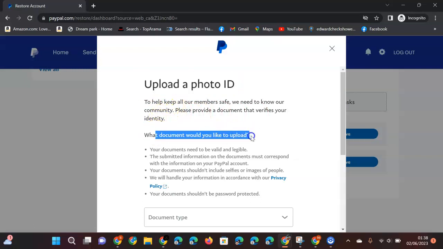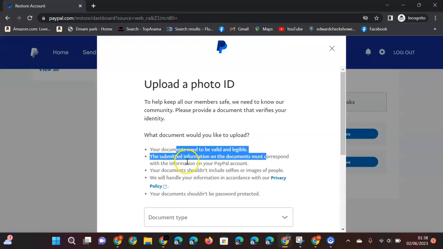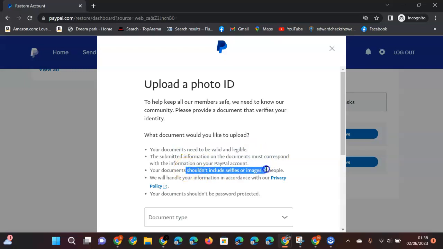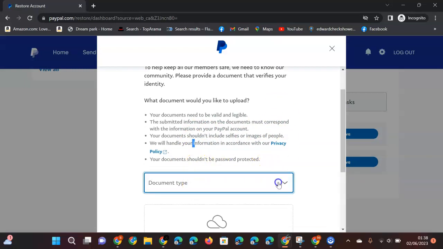What document would you like to upload? Your document needs to be valid and legible. Yes, the submitted information on the document corresponds to the information on your PayPal account. Your document shouldn't include selfies or images of people. We'll handle the information according to privacy. Your document shouldn't be password protected.